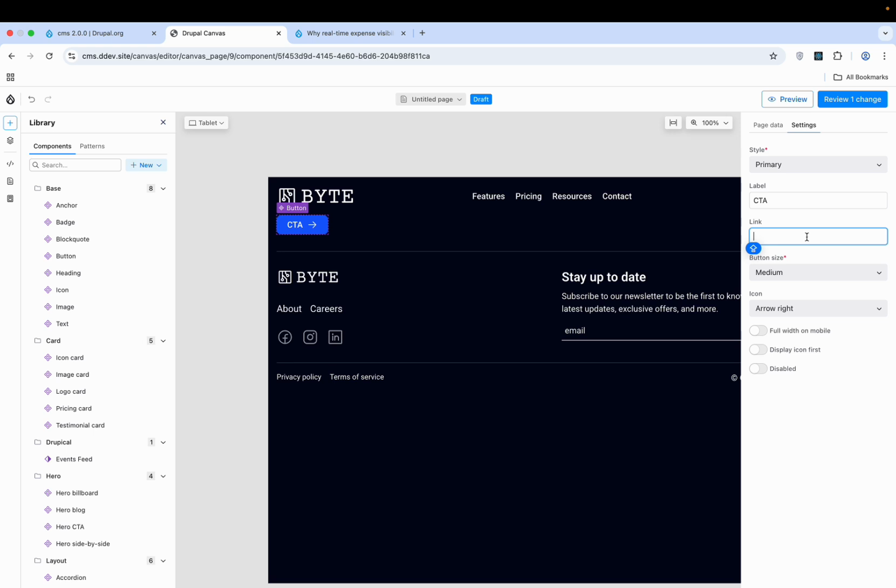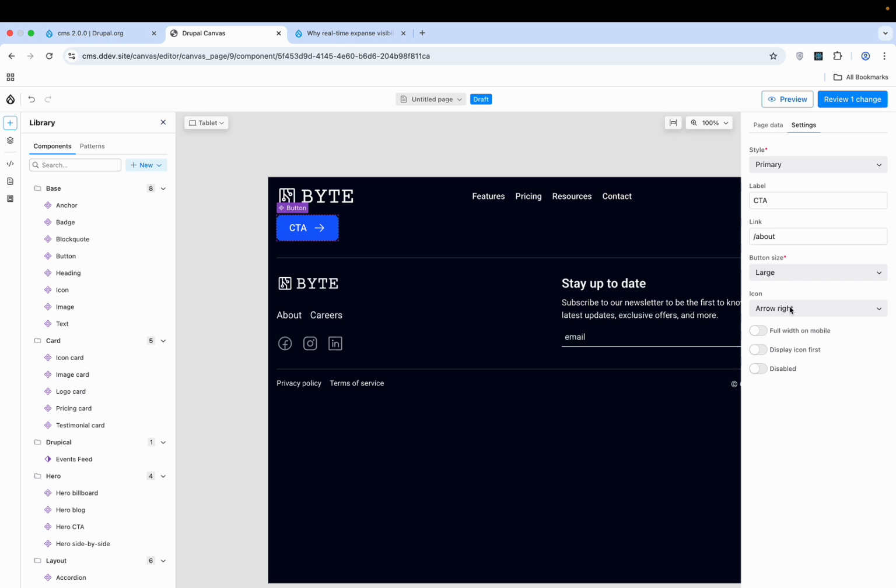And as for the link, let's say we follow the standard Drupal format with a slash. I saw there was an about page. Let's click this. In the button size, I guess we can configure small, medium, and then if you give it a large, it's cool. And on the right, if you want to configure the arrow, let's put the caret right. Yeah, let's put it as a download. Okay, that's even better.